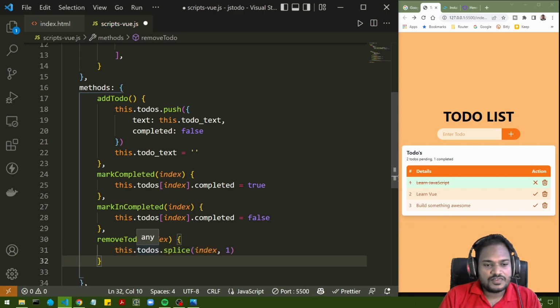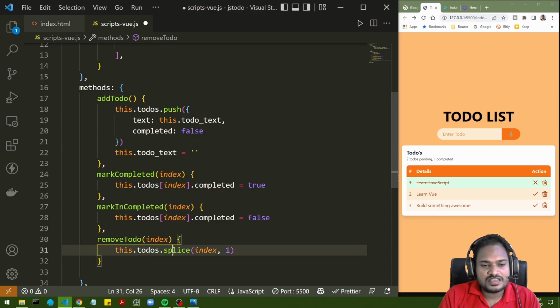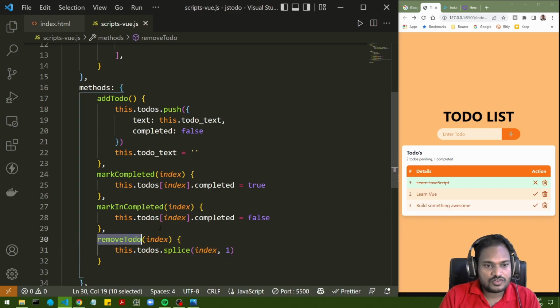A simple function of splice will do that. Splice is a way of removing any particular element from an array with the index and the number of elements. So I'm passing the index and saying remove one element from it. This is the function I want to run.